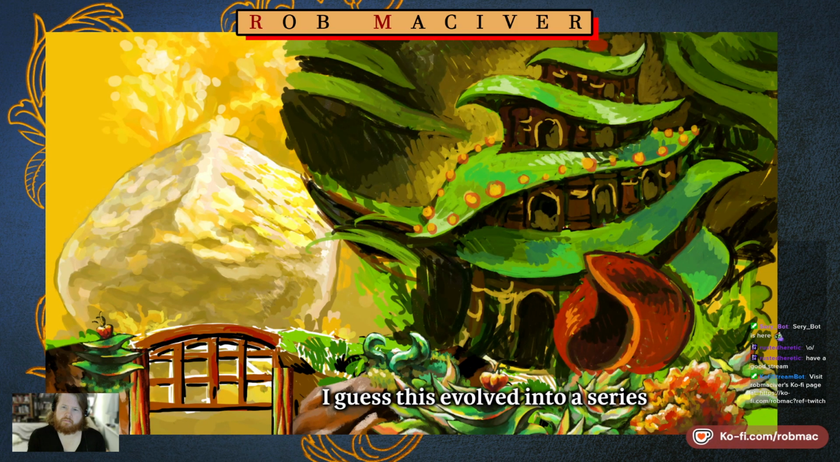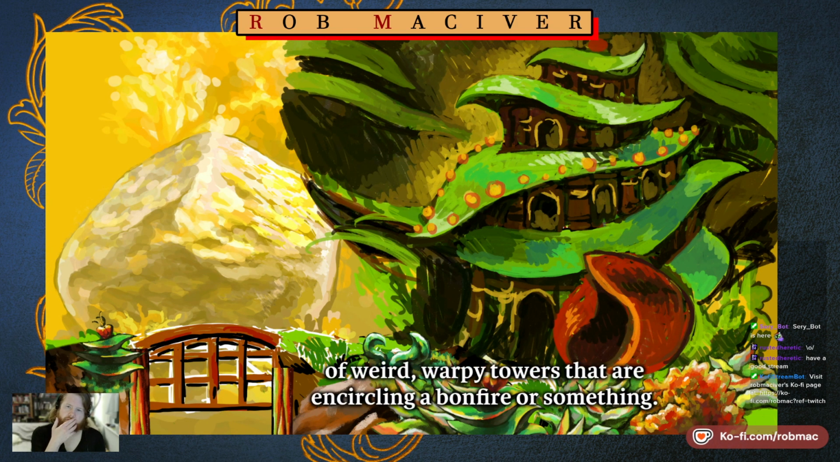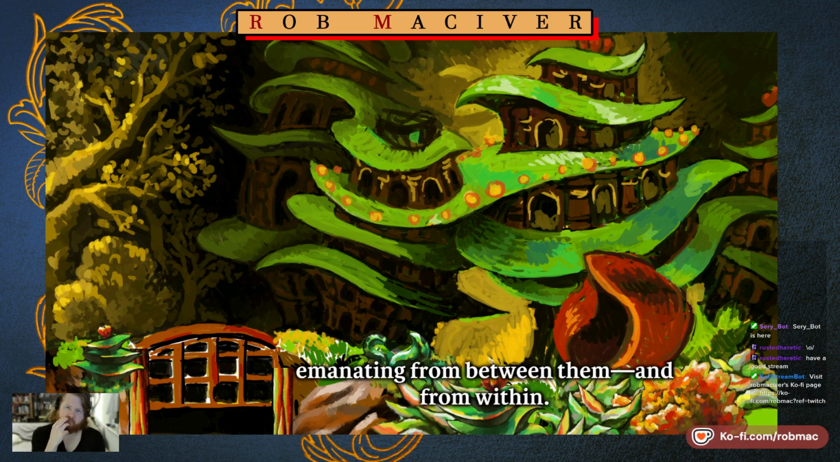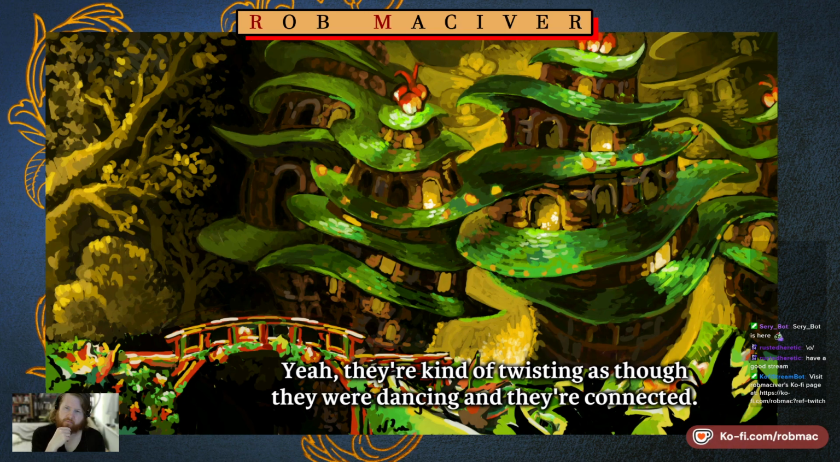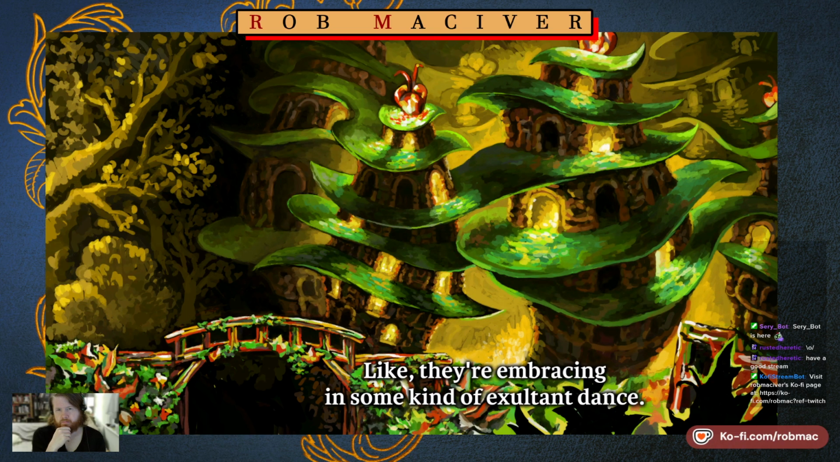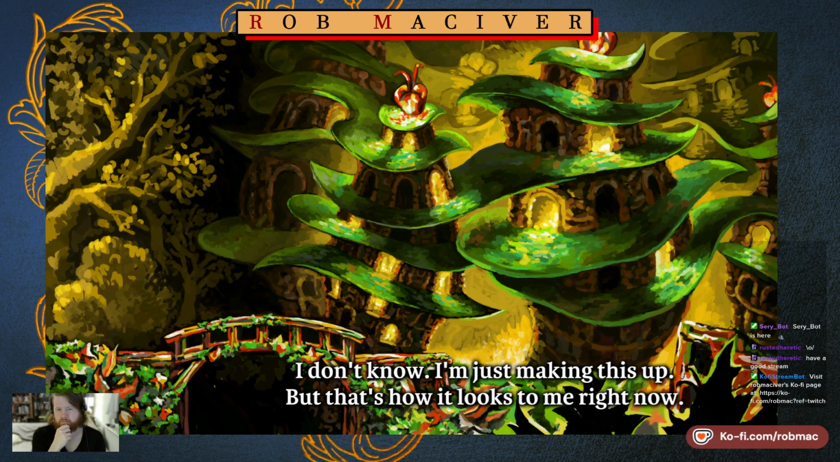I guess this evolved into a series of weird warpy towers that are encircling a bonfire or something. It's not clear what the light source is, but there's some eerie light emanating from between them and from within. Yeah, they're kind of twisting as though they were dancing, and their roofs or their strange fronds or something are connected to each other, like they're embracing in some kind of exultant dance. I don't know, I'm just making this up, but that's how it looks to me right now.